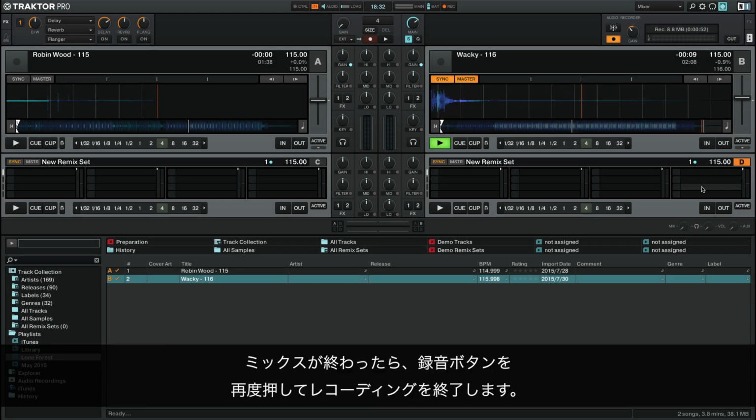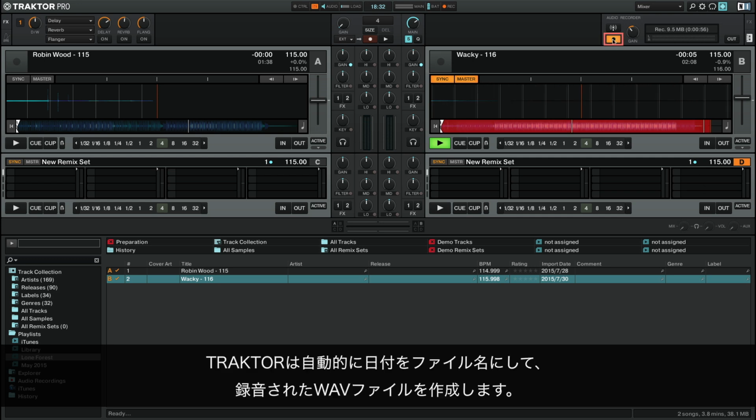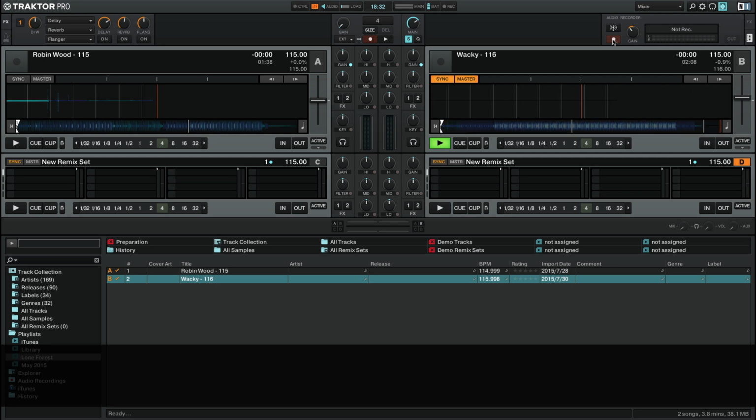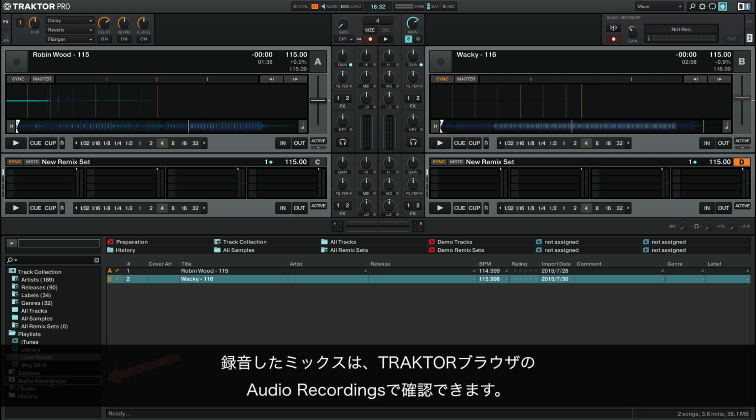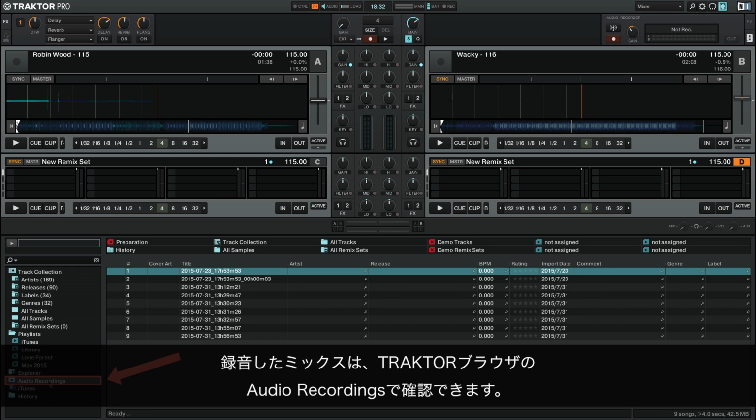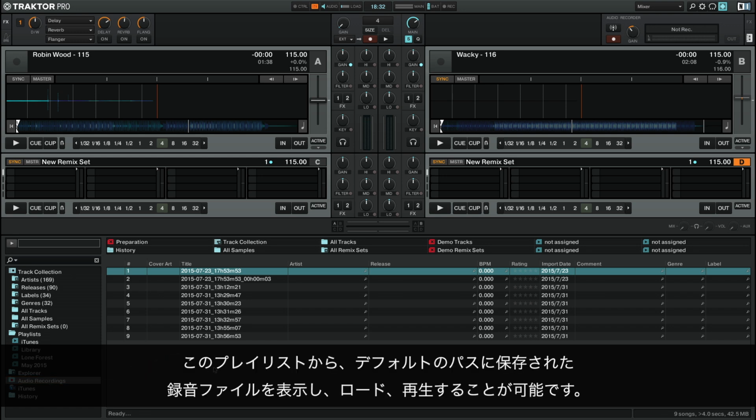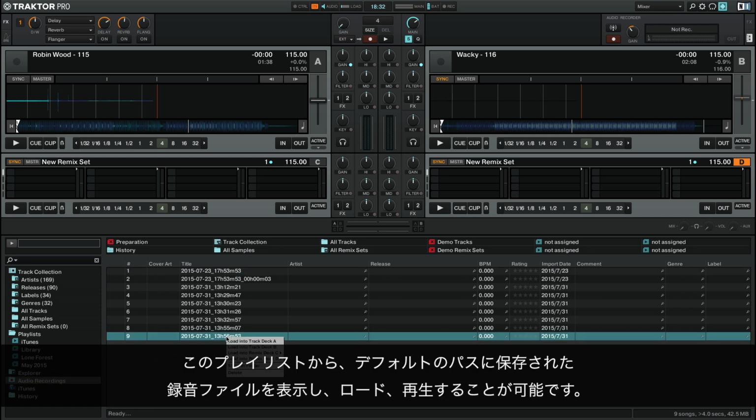Once you are done with your mix, hit the record button again to stop the recording. TRAKTOR will automatically create a WAV file of the recording with the timestamp as file name. The recorded mixes can be found in the audio recordings playlist of TRAKTOR's browser. Through this playlist, you can view, load, and play the recorded files which are stored on your hard drive under the default path.